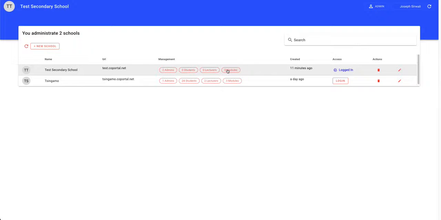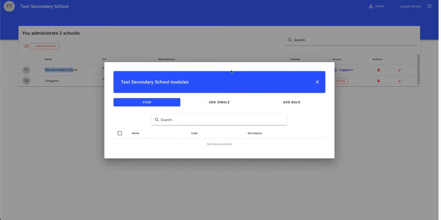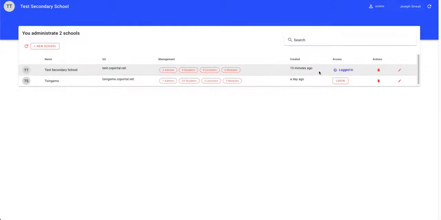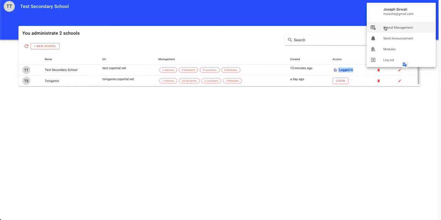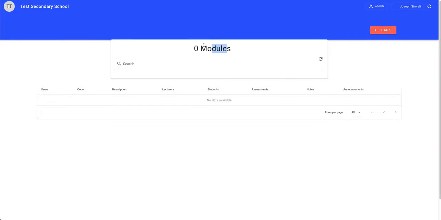Right. So you'll see here on modules. I'll be using this test school because it's not being used by anyone. Right. So I'll click on add modules. You'll see here on view, there's no module in our system. That means that if you log into this school, you won't see any module. Now you'll see here on access, I'm logged into that school, right? If I quickly go to modules, you'll see there's no module because this school does not have any module added, right?